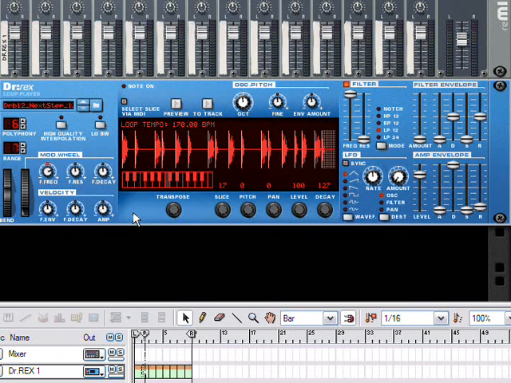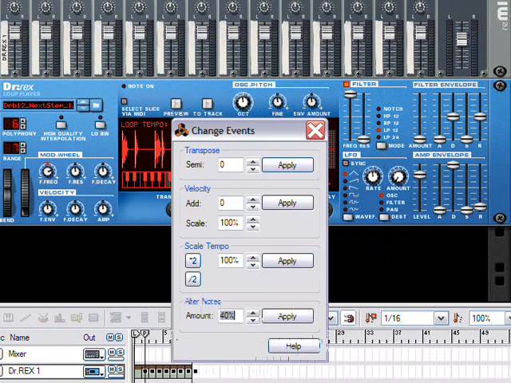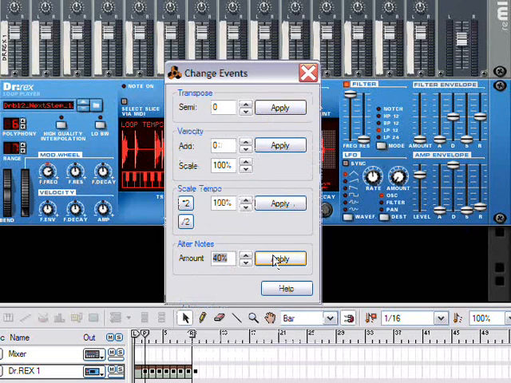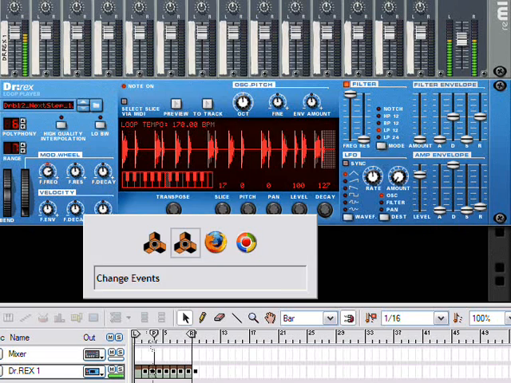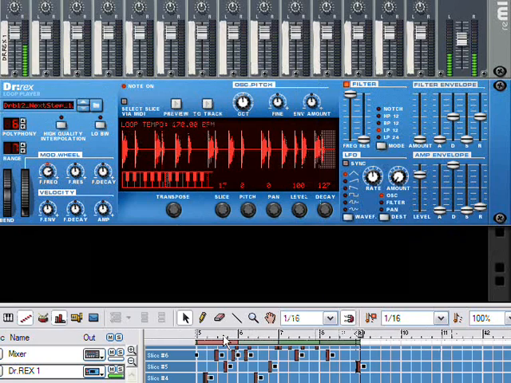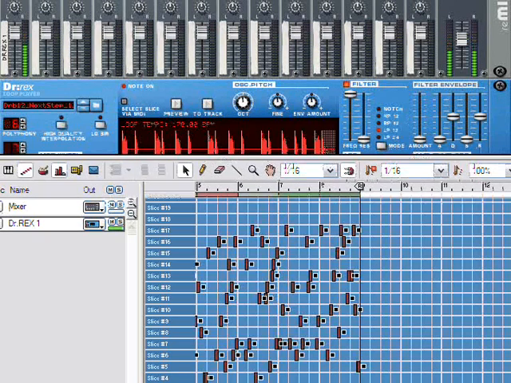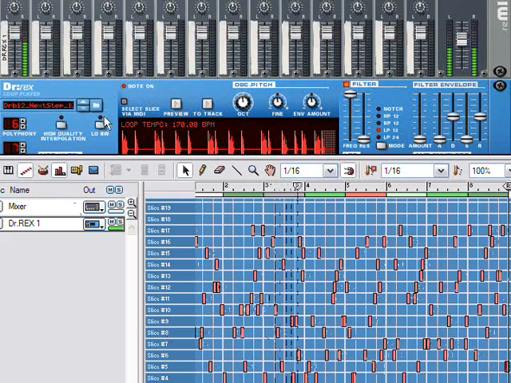Alright, that's fine. Now, a couple of things you might have seen in the change events function. We have this button for alter notes. That's a good one. Each time you press it, it's going to randomize your notes to some degree. Now, if we look at it, it doesn't really look like there's any kind of rhyme or pattern to them at all.